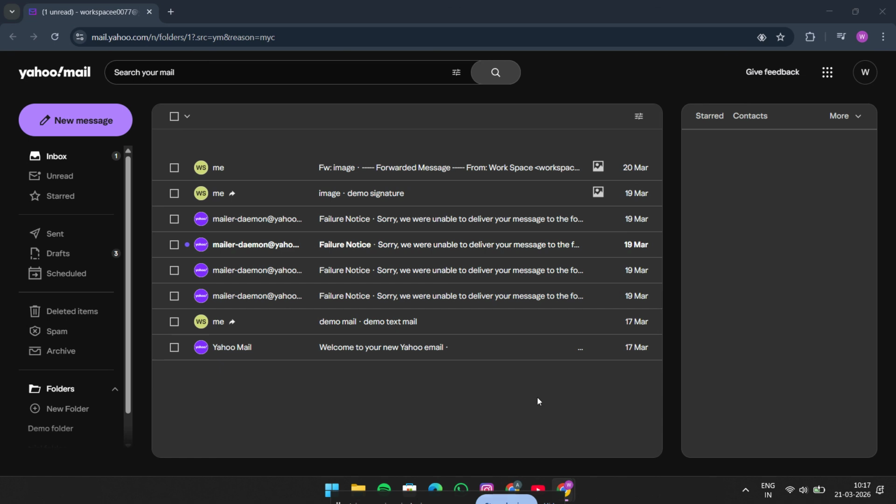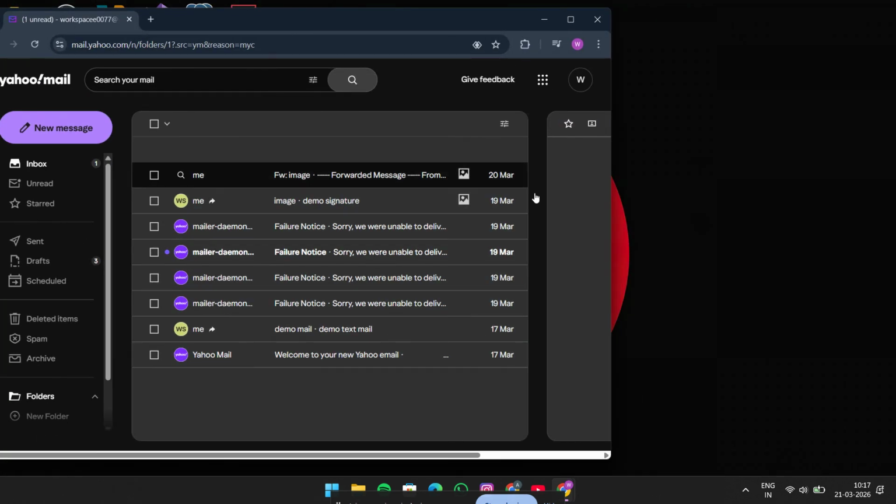Now let's jump right in. First, open Yahoo Mail in your web browser. You can do this in Chrome, Edge, or any browser you already use on Windows 10. Once Yahoo Mail is open, take a moment to make sure the browser window is resized so your desktop is visible behind it. This is important because you'll need to drag something from the browser onto your desktop.